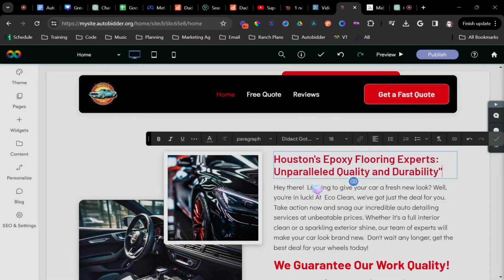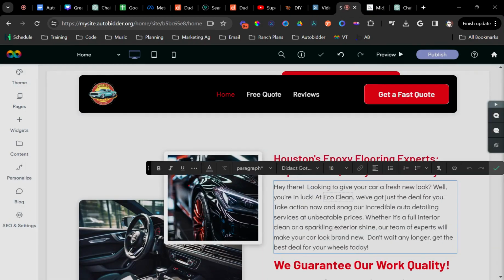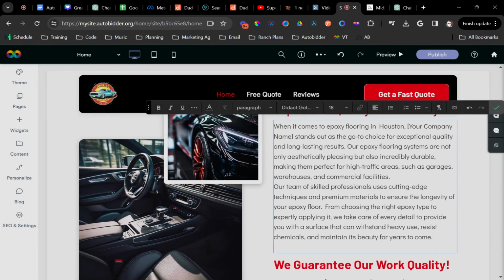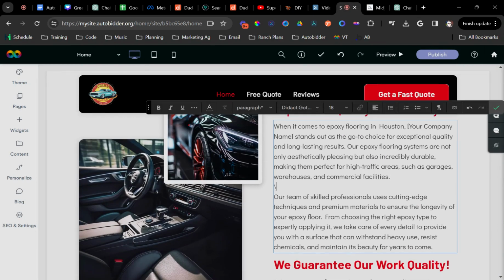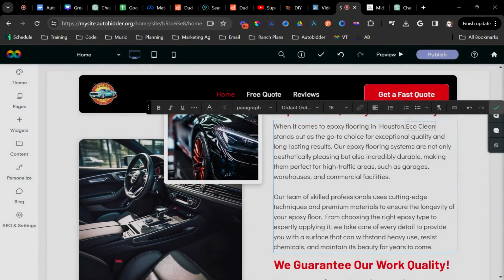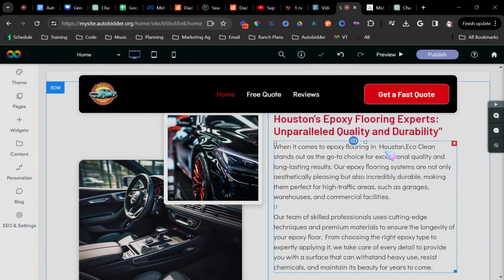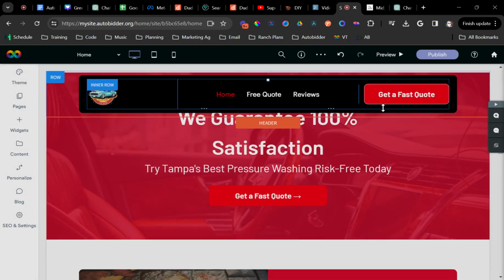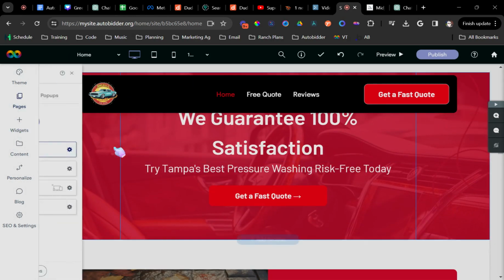Copy that. Select all. Boom. Paste it in again. Again, you want to swap out where it says your company name. Put in your business name. Right. So I think so far we've covered the design and everything. Now you want to do this for each of your pages too.